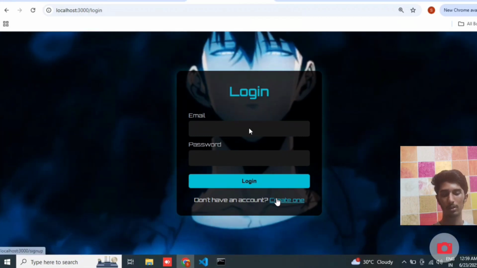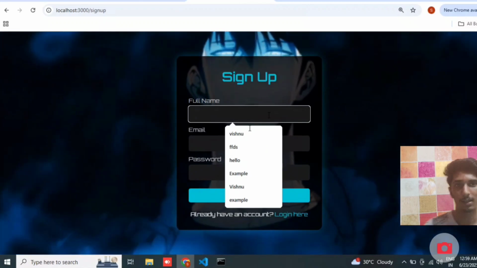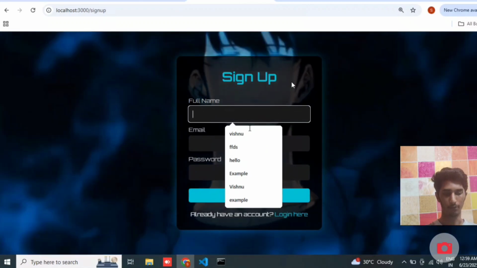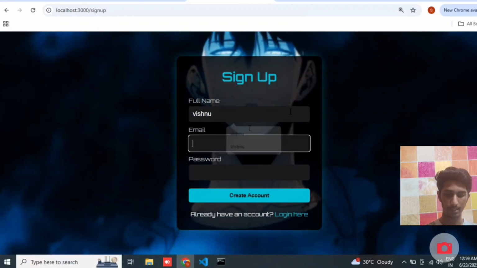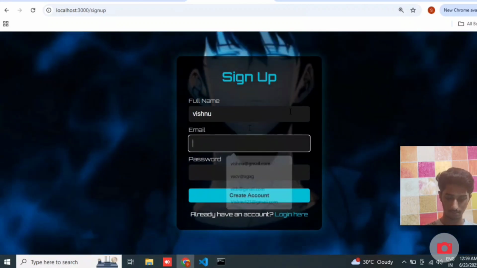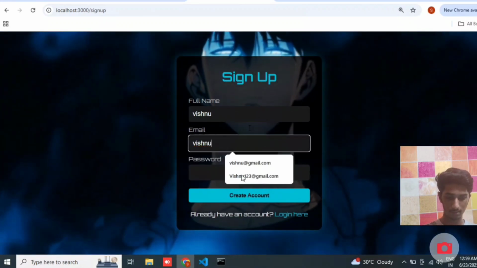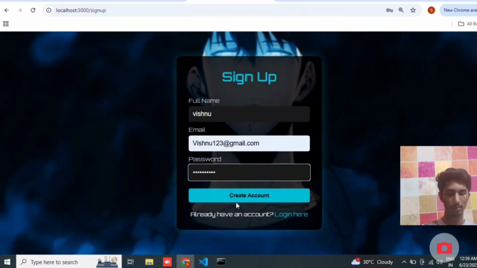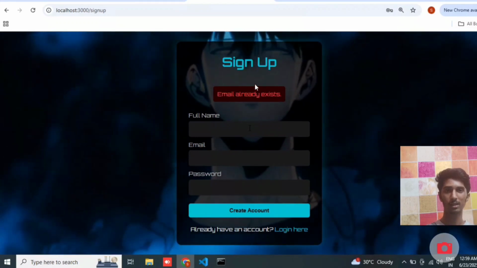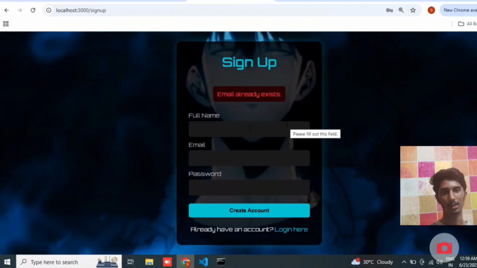I will also show the user ID or email duplication problem rectification that we have written for the code. I am again entering the same details that I have entered, this password, and it is showing that the email already exists. That means there is no problem of creating another email ID which already exists in the database.